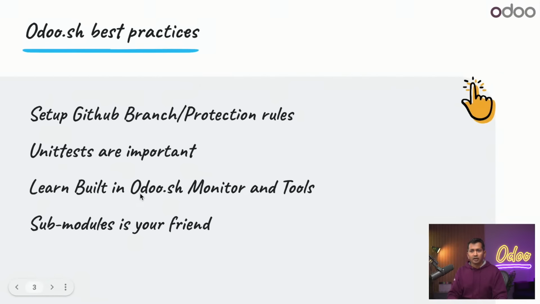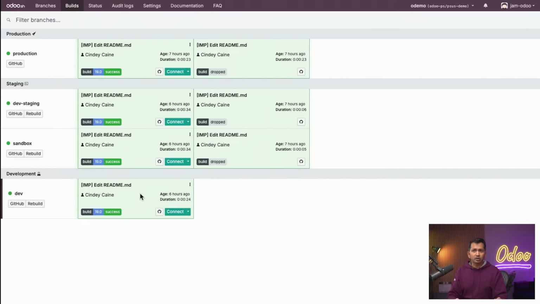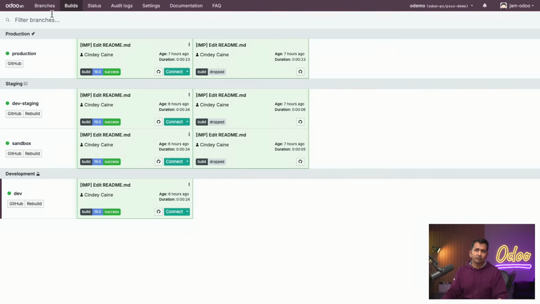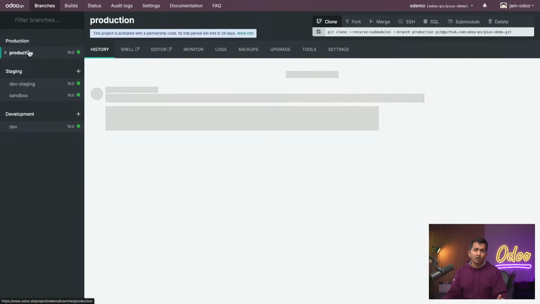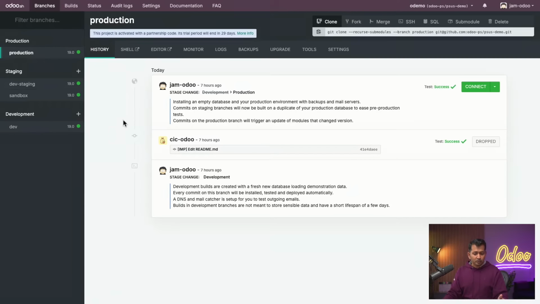Next, learn the built-in Odoo.sh monitor and tools. Obviously I'm talking in the context of Odoo.sh, but you might ask me, what if I'm self-hosted? If you are self-hosted, then you must set up some kind of monitoring tool.